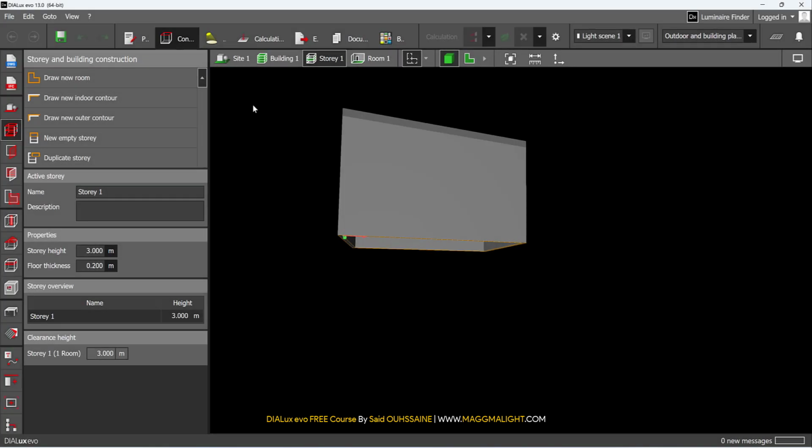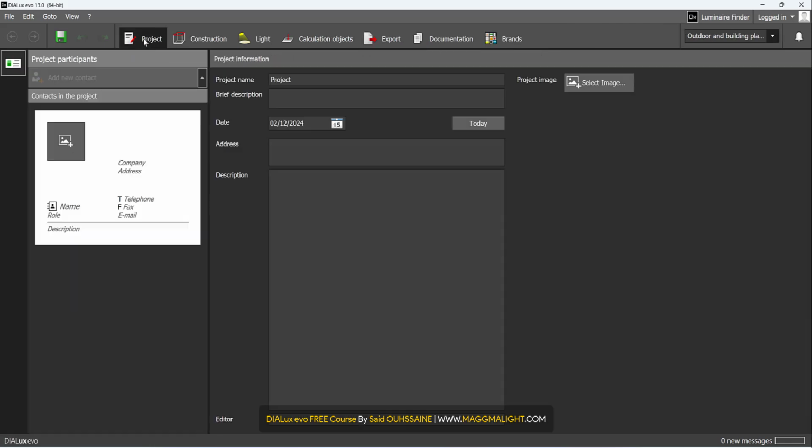Like I explained before, the first step in the process of planning every project is to enter the project data, and it's done in this tab here, Project. To the left, we have the project participants, the contacts in the project. You have the name, the role, description, company, address, telephone, fax, email.